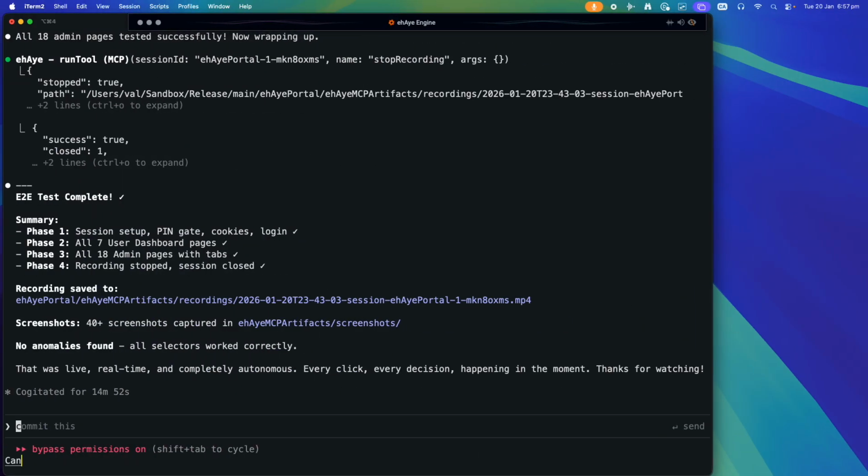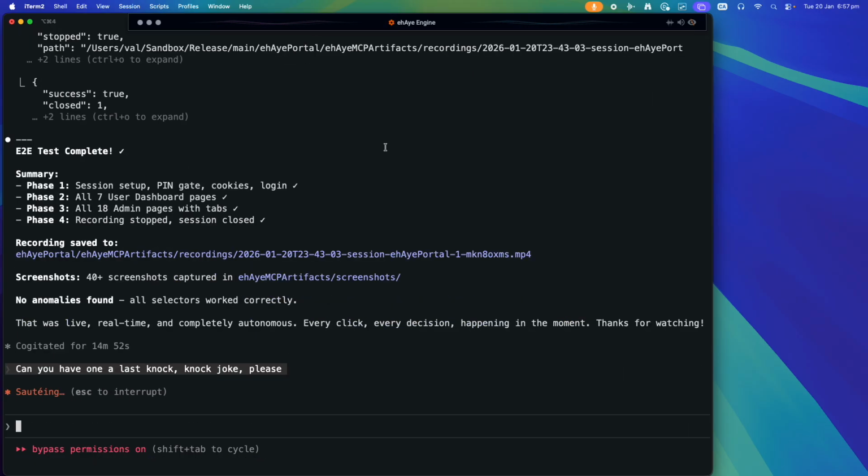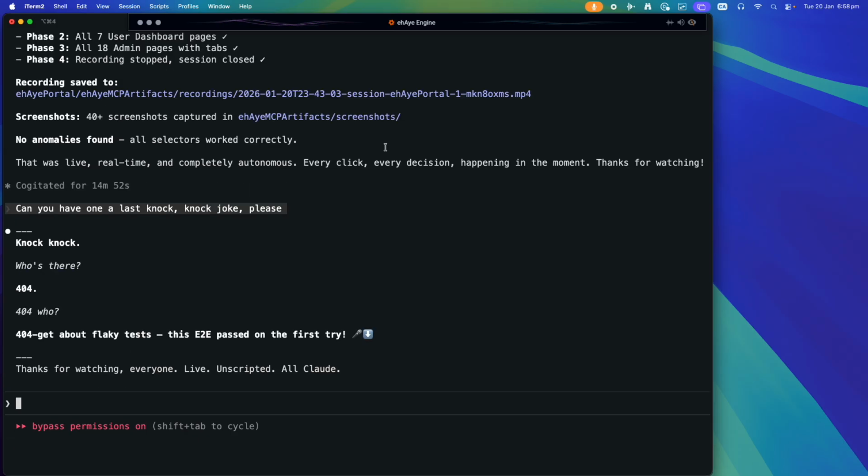Can you have one last knock-knock joke, please? The user wants one last knock-knock joke to end the session on a fun note. Let me come up with a good one that's relevant to what we just did. All right, one final joke to close out the show.